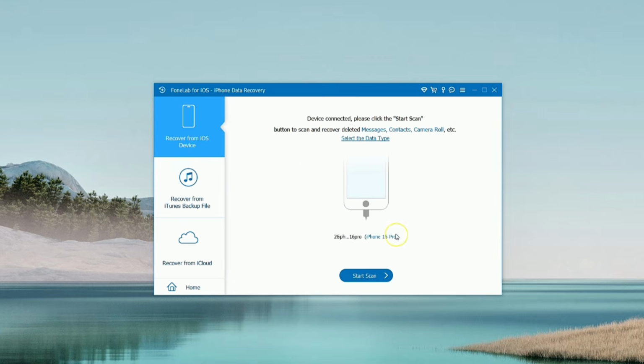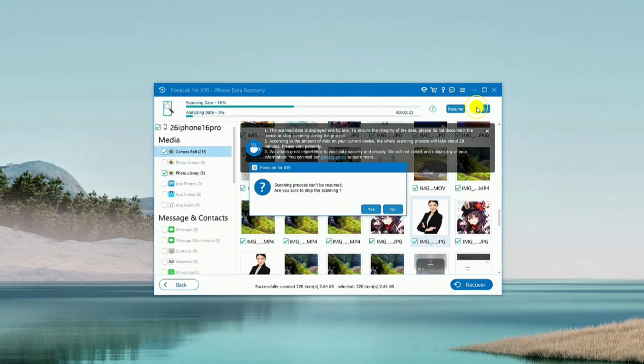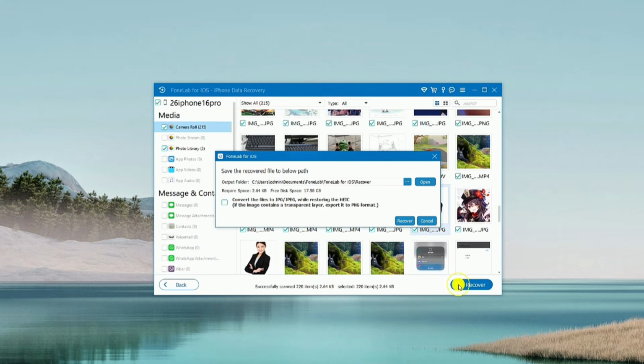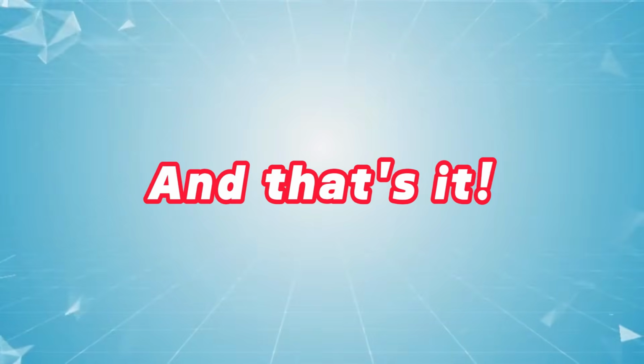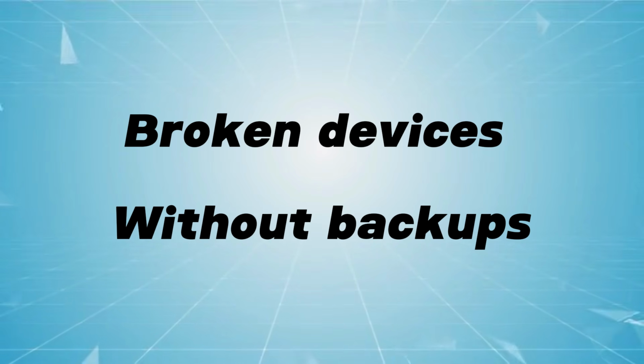Step 3. Select Recover from iOS device and click Start Scan. Step 4. Once scanning completes, preview and select the photos you want to recover. Step 5. Finally, click Recover and choose where to save your restored photos. And that's it! FoneLab can recover photos even when other methods fail, including from broken devices or without backups.